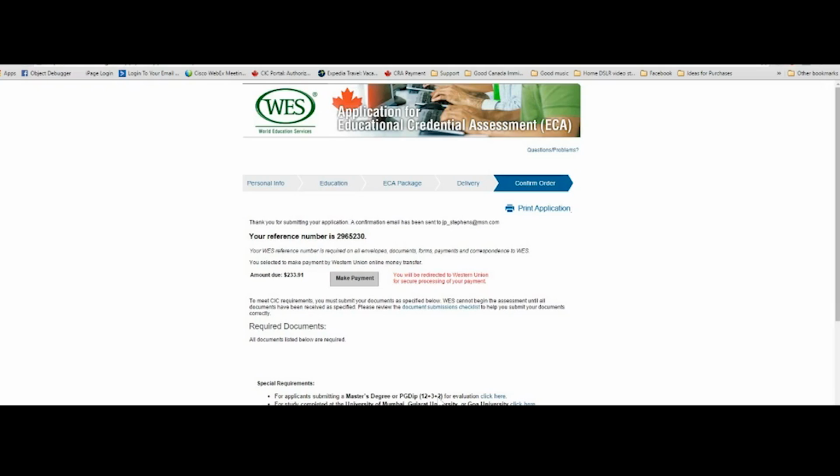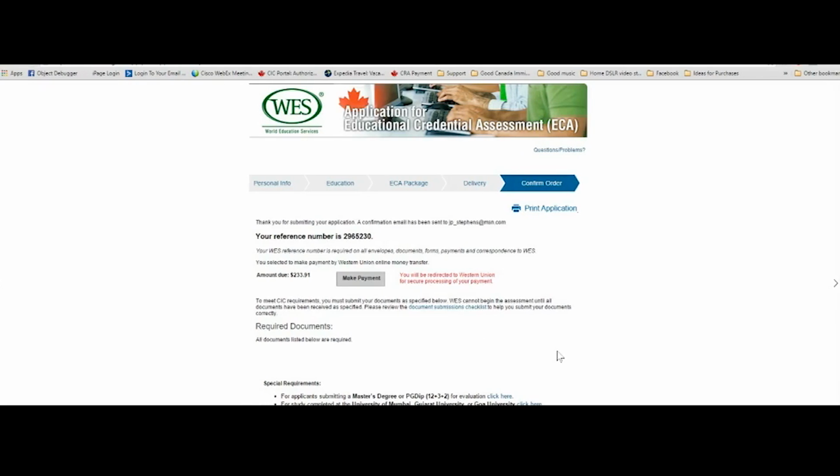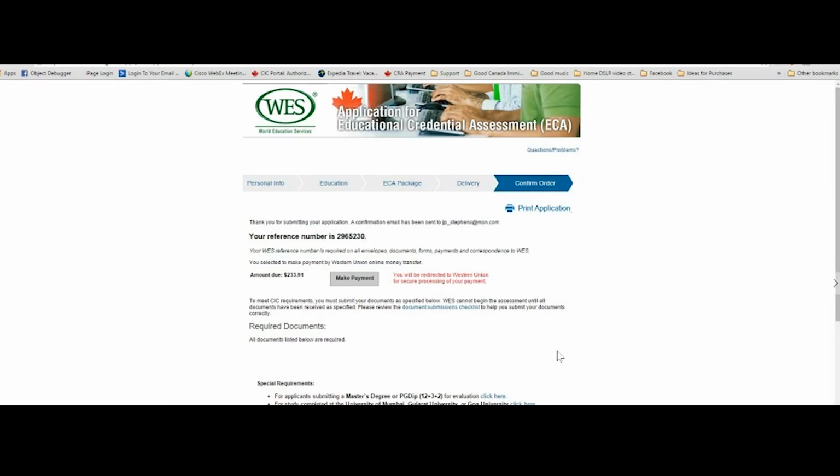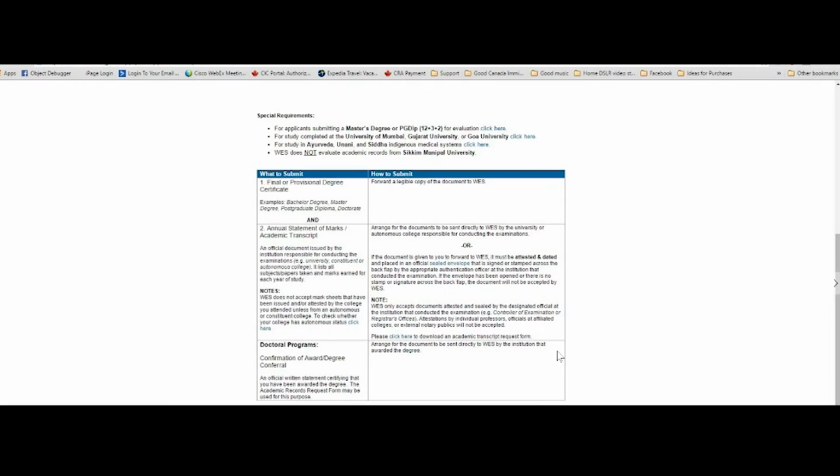You have to always reference this number, because they will have to link your documents or your communication to your file. Therefore, this number is extremely important, and you have to use it for all your requirements. And then if you're paying by credit card, you can just click make payment, and voila, you will be taken to the next page, which is the payment page, the Visa page.